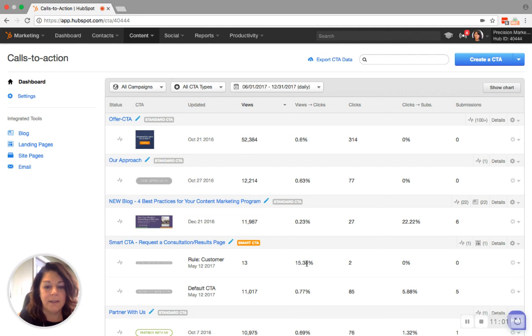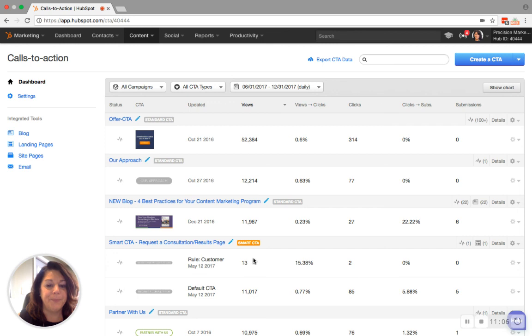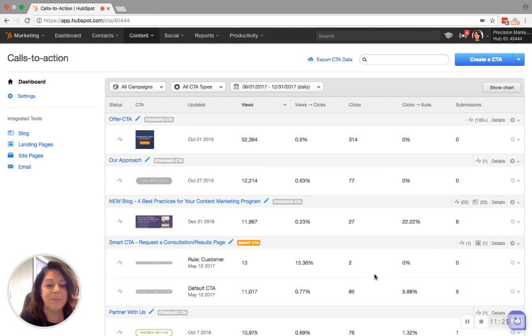Then if I look here, here's a CTA that's getting low numbers, really high click-through, no conversion, whereas the A/B test of this is actually performing. This one says request a consultation. This one says see what other PMG clients are doing. Chances are these two items are leading to the same page, and we can already tell based on how often these call to action buttons have been seen. This one's been seen much more than the one called Rural Customer.